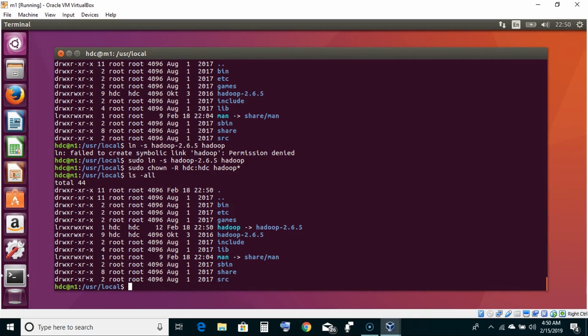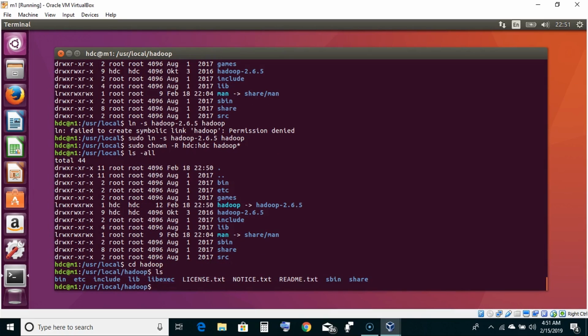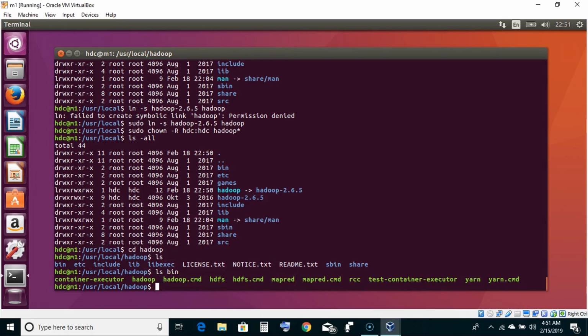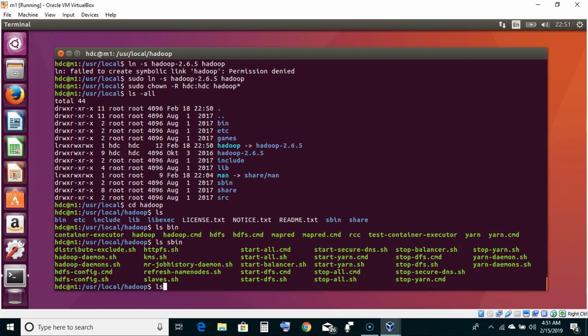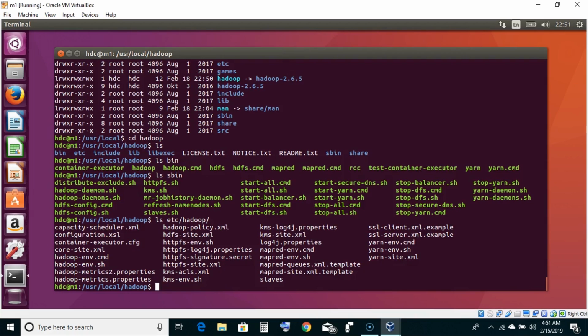If you would want to use a different version of Hadoop, you could always unlink Hadoop and create a link pointing to your newer version. You don't have to then change the Hadoop path in your bashrc every time you work on a different version. So once this is done, let's look into Hadoop. It has a bin directory which has my binaries, or you can say the programs or commands which we will use to work with Hadoop. It has a sbin directory which has the startup scripts, and it has an etc directory which has Hadoop, and that has my config files.